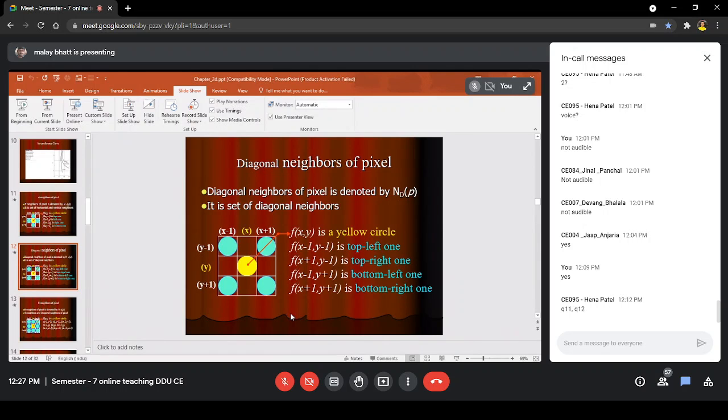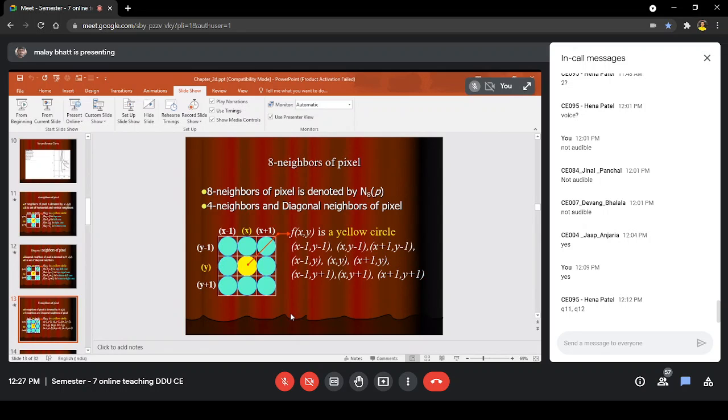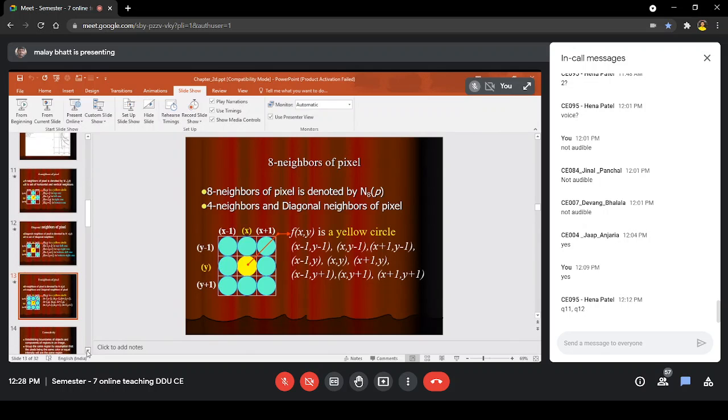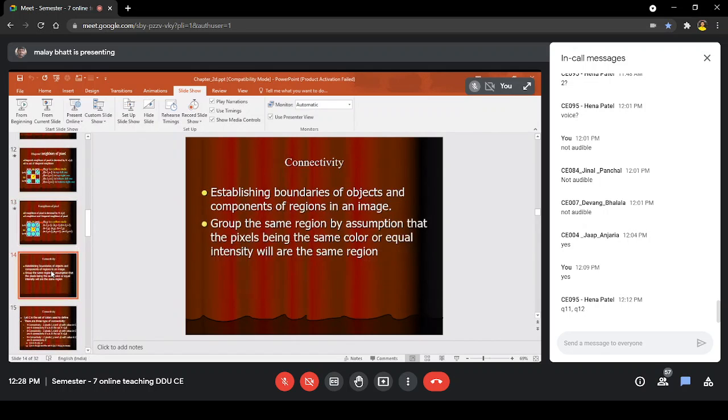So these two are very simple. The third one is known as the 8 neighbors of the pixel. This neighborhood is a very important term when we want to do a regional analysis. For a given pixel f of x y, there are 8 neighbors. We consider the 4 diagonal neighbors plus the 4 neighbors. So this 8 will form the 8 neighborhood of the given pixel f of x y. Now using this we can find out the connectivity.